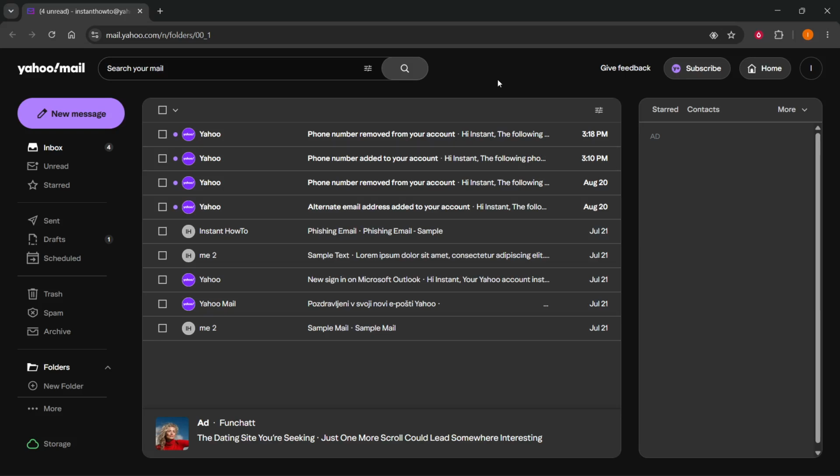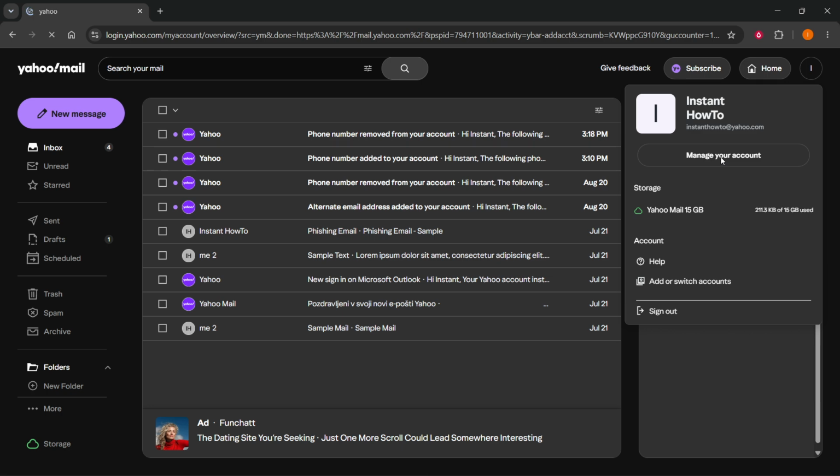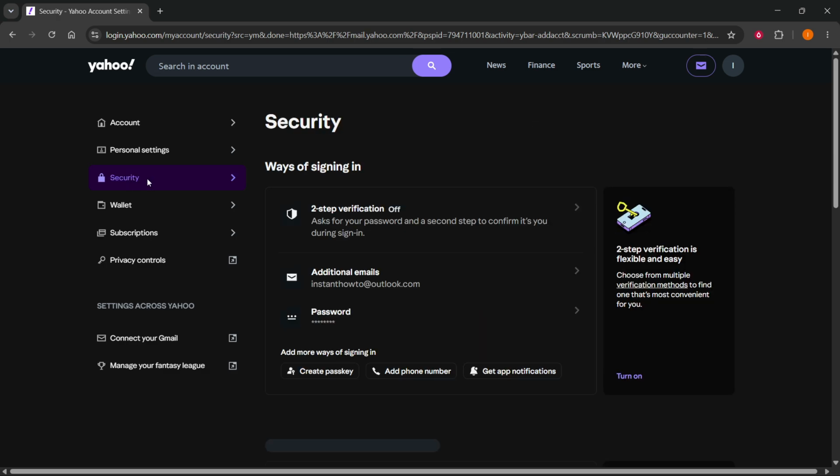In this video, I'm going to show you how to add a phone number in Yahoo Mail. Now, the first thing you want to do, you want to go to the top right and click on your profile icon and then go to manage your account. This is going to open up your account management settings, and you have to go to security over here on the left, and then you want to click on add a phone number under add more ways of signing in.